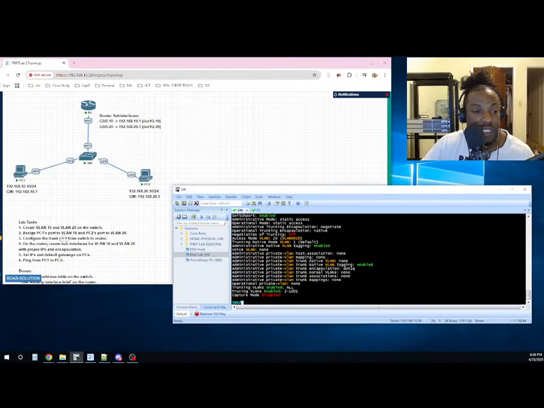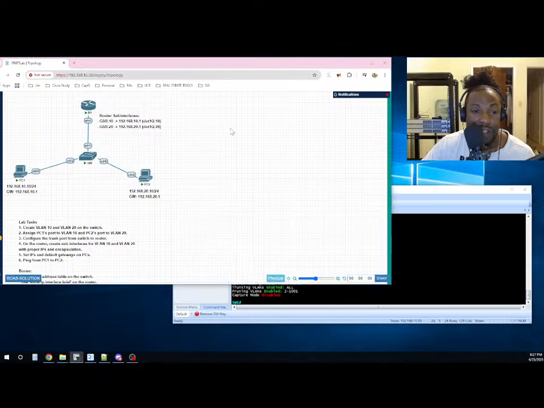What's the next step? Now he says on the router, create sub-interfaces for VLAN 10, which is over here, and VLAN 20, which is over here. If y'all want, we could even color it to do that. I'll do that later.